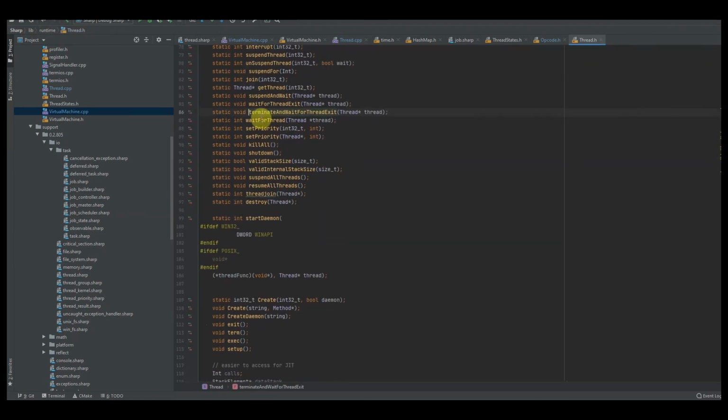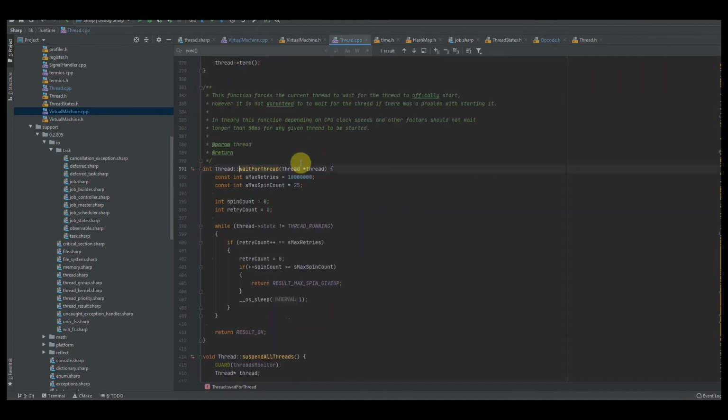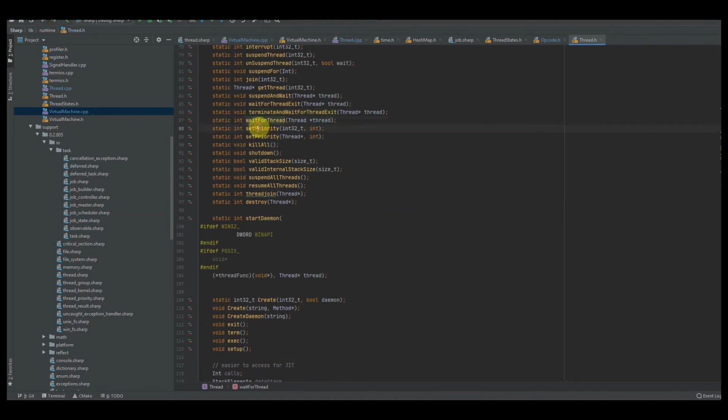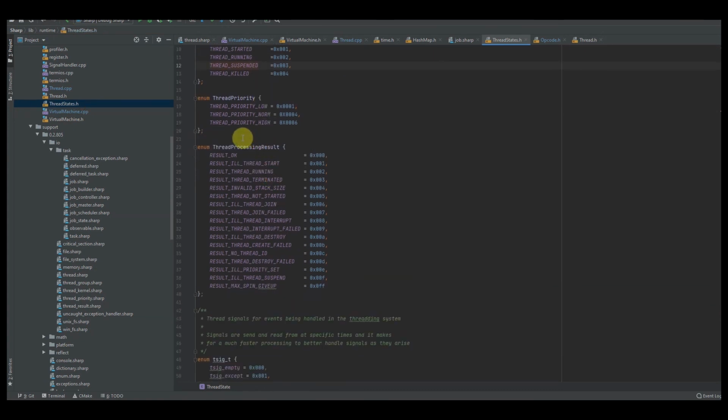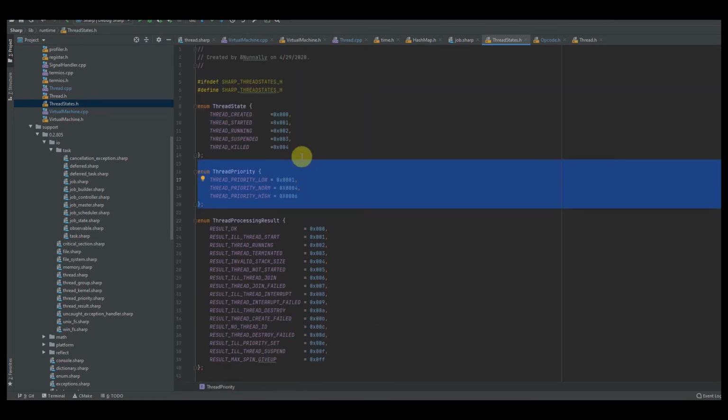Let's see what else we have. I think we went over, yeah, we went over wait for thread. Next we have priority setting. If you guys remember, in my thread state, I also have what's called a thread priority. Now, this is an operating system independent enum, which holds various different values that represent different states of thread priorities in my programming language.